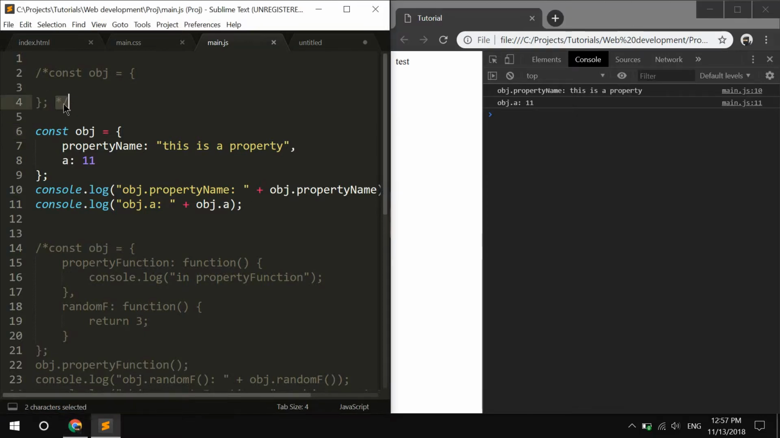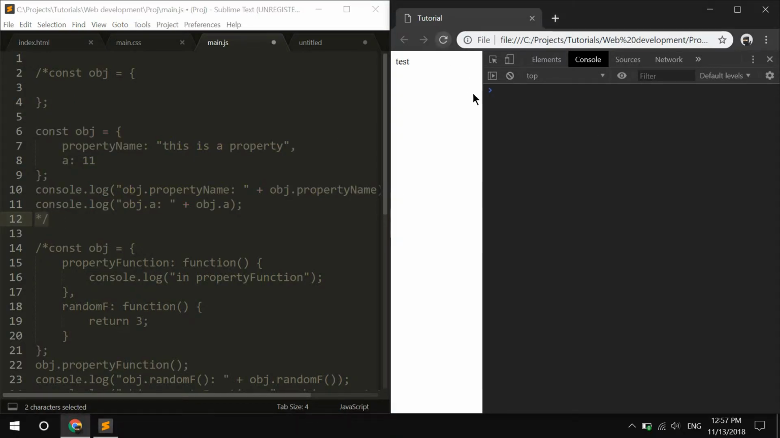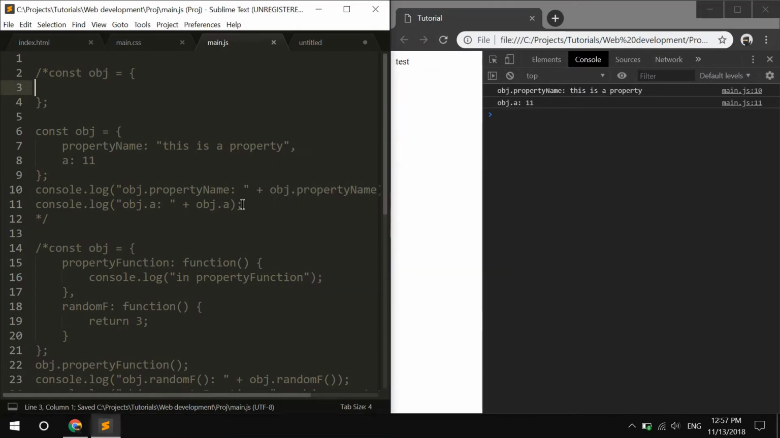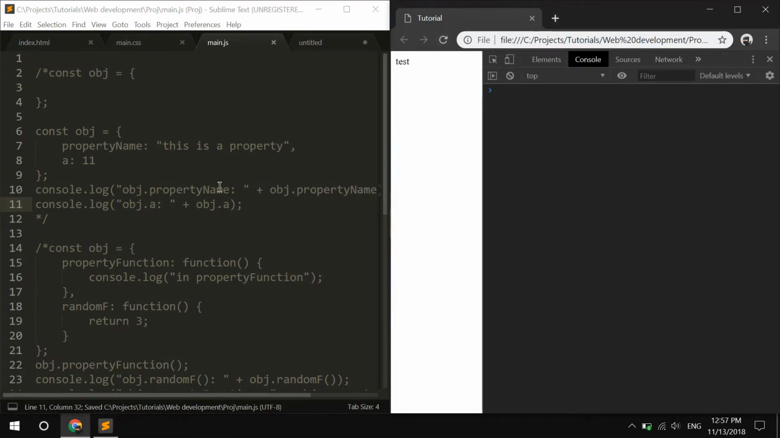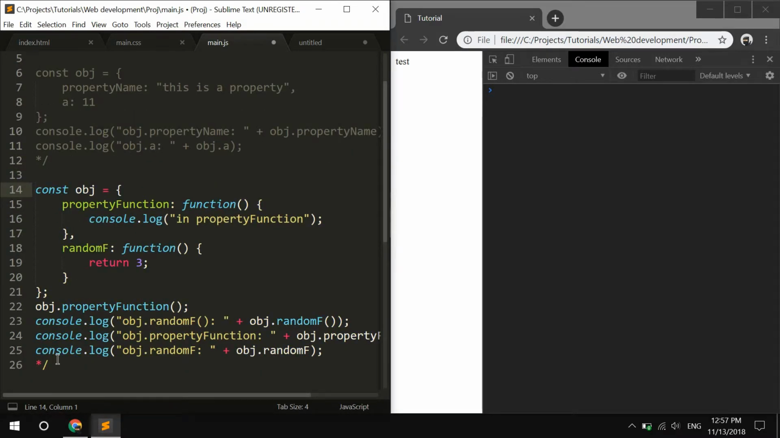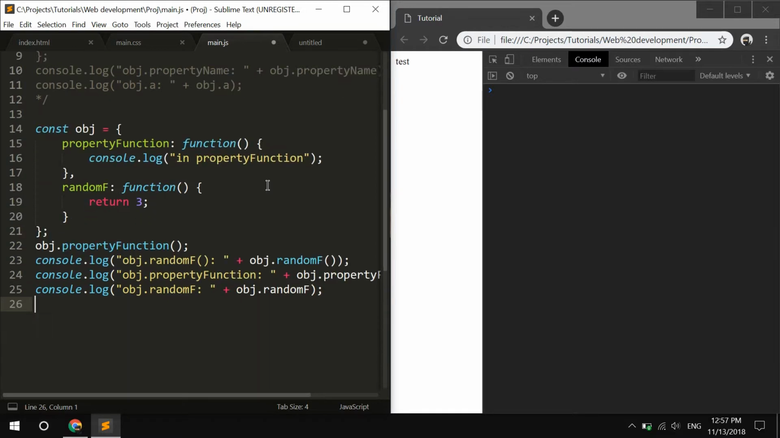So let's move on to the third example. Let me clear the console here, refresh the page. Let me save this. So let me save, refresh, and nothing happens here. Okay, so let's comment out the third part of our demonstration code.